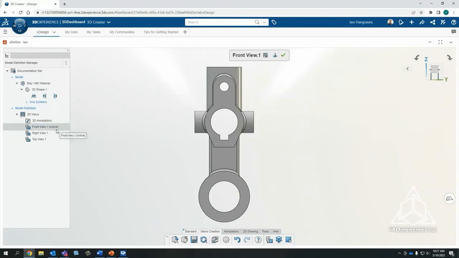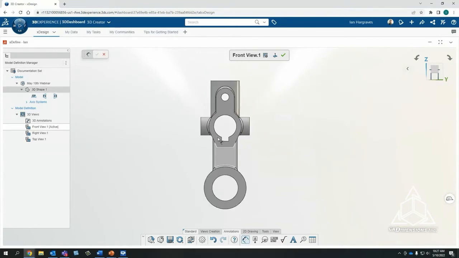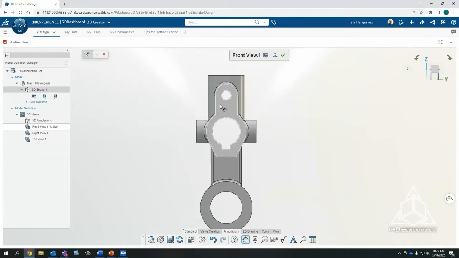So to start dimensioning, I'll switch over to the annotations tab and use the dimension tool here. So this is just like what I was talking about at the start. Dimensioning is going to be very similar to how you would dimension in sketches or in SolidWorks drawings. So I'll be picking edges.